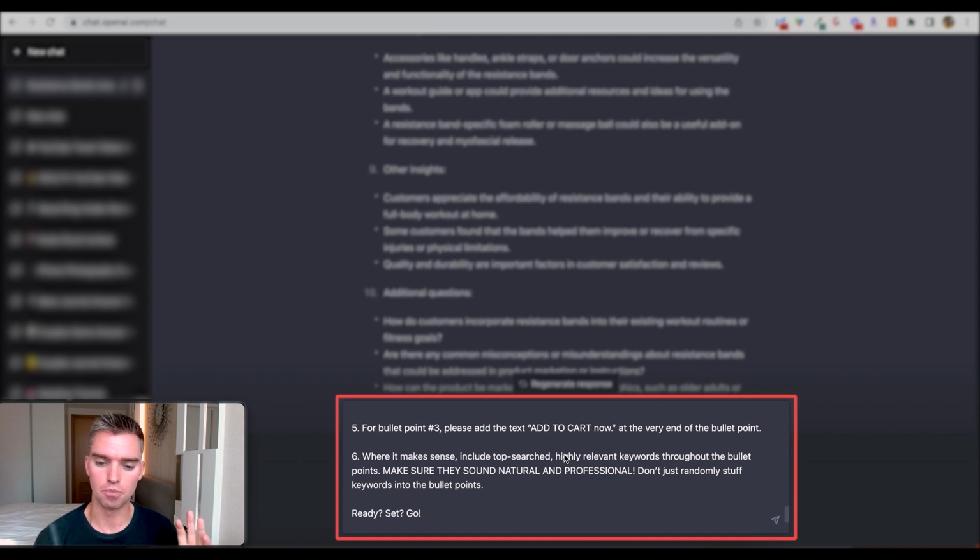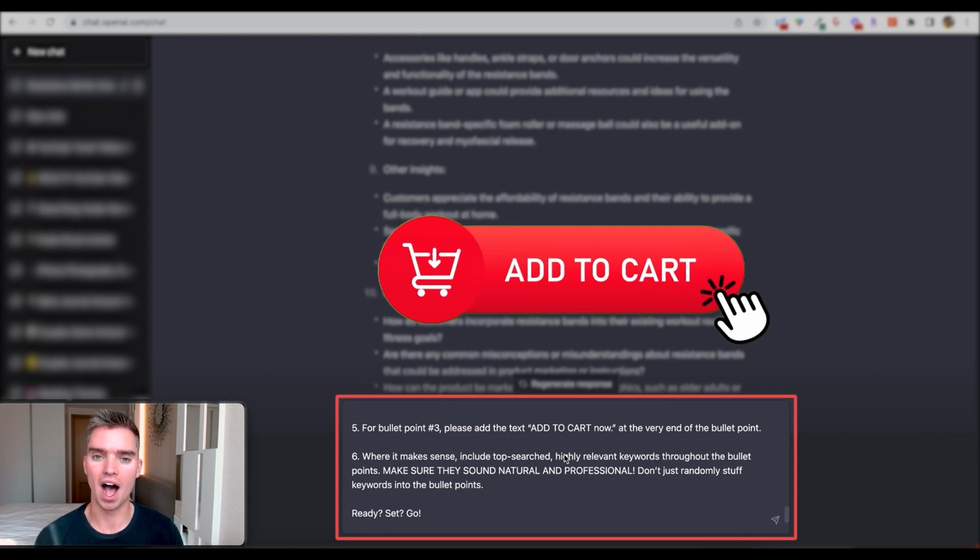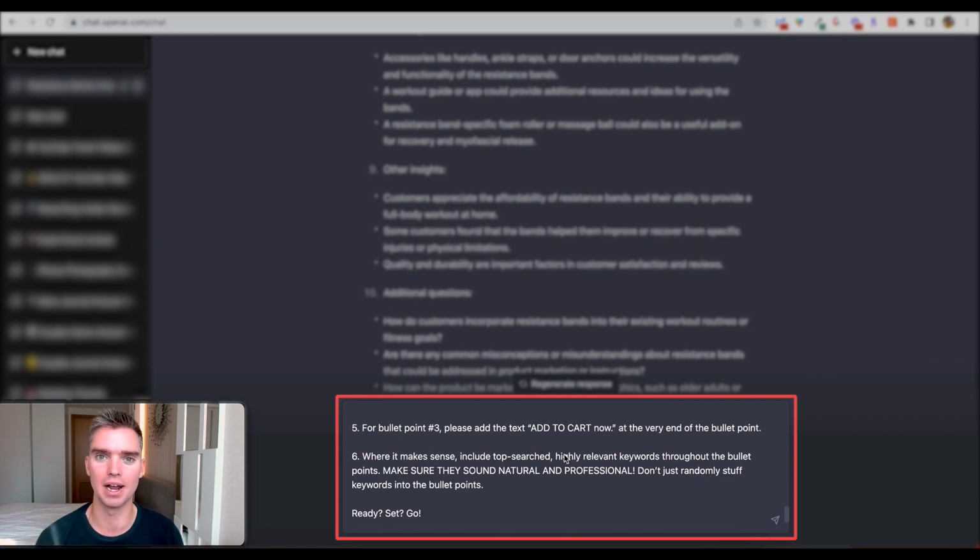Number 5, for bullet point number 3, please add the text "add to cart now" at the very end. This is a little hack that I like to do. So at the end of the 3rd bullet point, which shows up on mobile while the other ones are hidden, I like to have the words "add to cart" at the end. Why? Adding that little text to your Amazon listing will slightly increase your conversion rate. So if you're not already doing that, do that right now with your Amazon listings. Add the words "add to cart" to your 3rd bullet point and then look at your unit session percentage rate. My guess is it'll tick up a little bit. Not a ton, but a little bit.